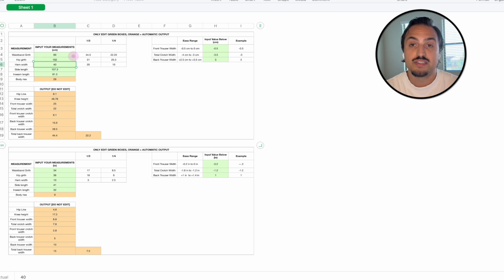For the hem width, this is going to be the total circumference of the hem, not necessarily if you lay your pants flat and measure it across. I do like 40 centimeters. If you're anywhere between like a 32, 34, and you want a skinnier, more tapered leg, 40 centimeters is a great starting point.